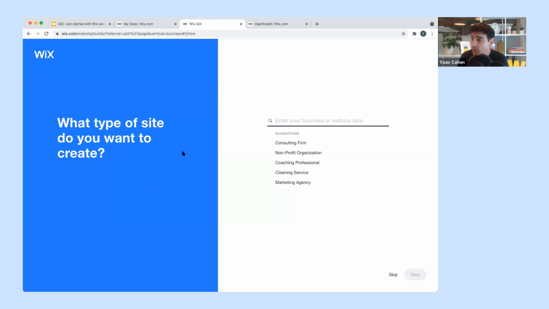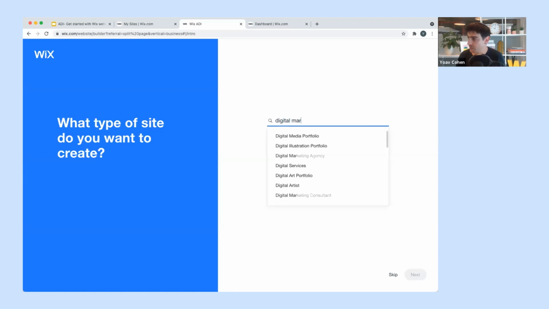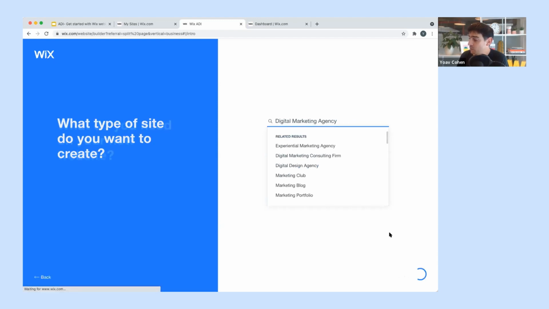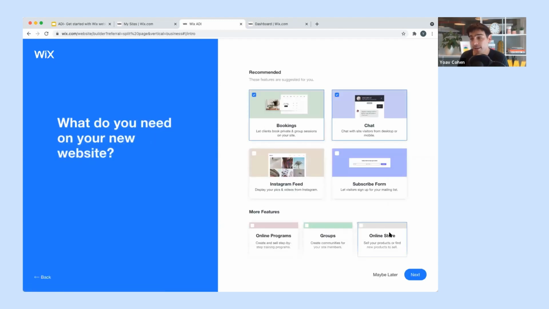So let's get started. We'll give the niche that we're looking to create a website for, in this case, a digital marketing agency. You'll notice that when I start typing here, the drop down is going to give us various options. And this is because ADI wants to build and structure the website for this specific niche. It will also suggest that we add various features for this specific niche. When I click on next, we'll be offered to add various apps to the site.